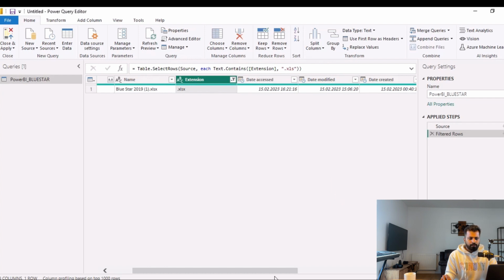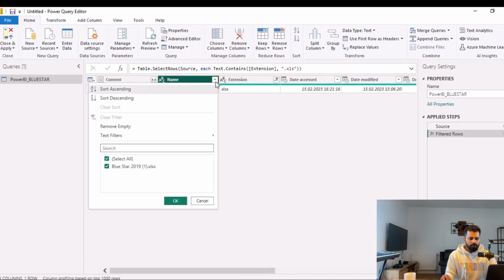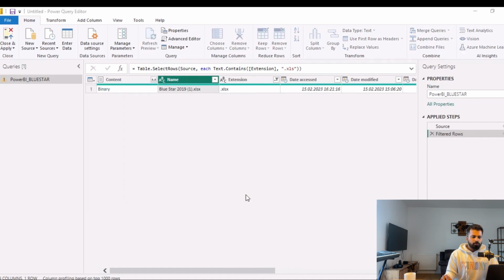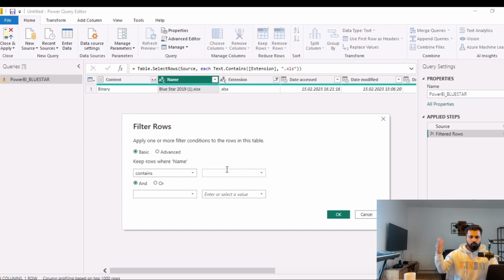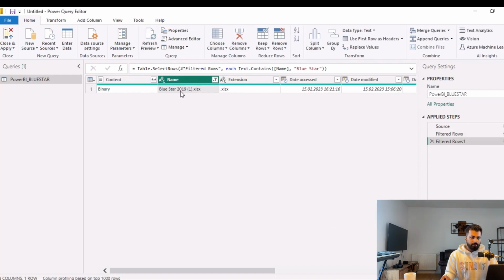Another filter that we want to put is the name. So the name should always be Blue Star, because it could be Blue Star 2020, Blue Star 2021. So in this case, if we have some other Excel file in the folder that we do not want in the Power BI, there. So let's put Blue Star. This would ensure that the Excel file name is always Blue Star and it's always Excel. So these two restrictions are enough for us.